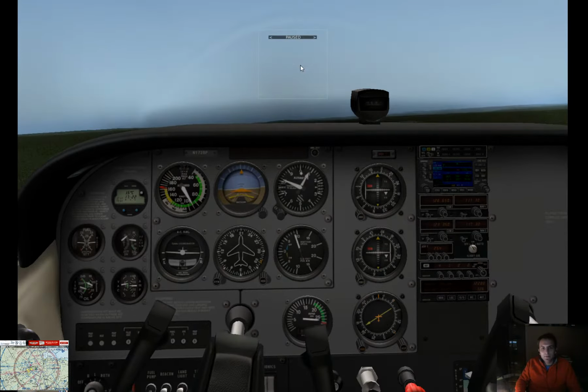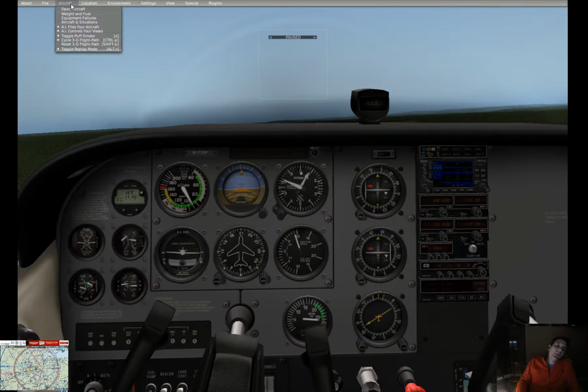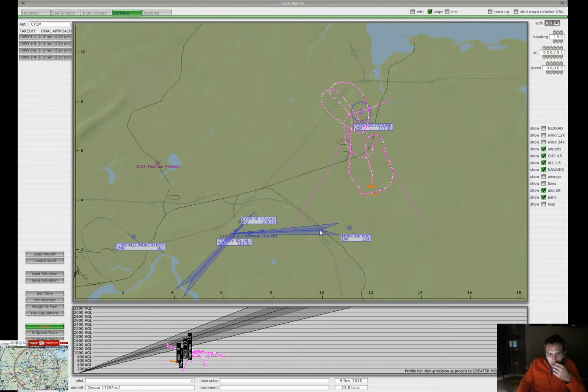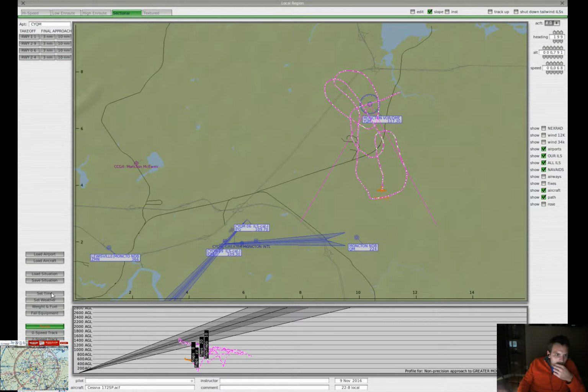Okay, I'm gonna put the plane on final for the runway. Select global airport, local map. There's all our crazy maneuvering. We're gonna put the runway on final. Runway 24, 3 nautical miles. So that's 3 nautical miles for runway 24.